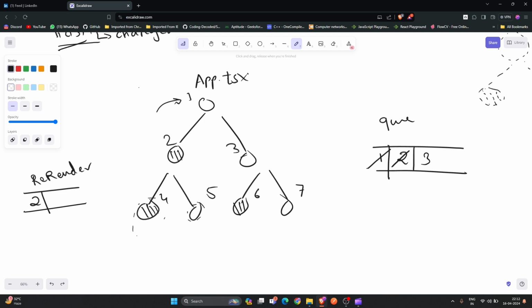Now I pop out 3, and since 3 has no changes, I don't need to re-render it, so I won't push it into the re-render array. But I'll push its children, because there may be a case where the children will re-render. Then I take 6 and pop it out. Since 6 has changes, I have to re-render it, so I push it into the re-render array. Since 6 has no children, I won't push anything into the queue. Next I pop out 7. Since 7 has no changes, I won't re-render anything, and since 7 has no children, I won't push anything into my queue.